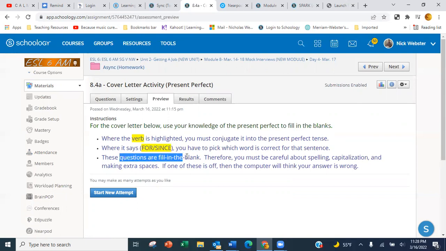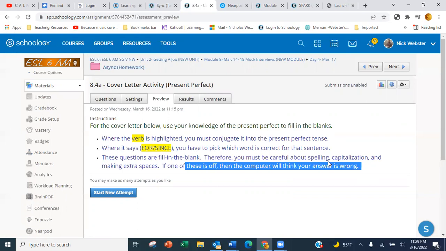These questions are fill in the blank, so you have to type in your answer very carefully. Use correct spelling, capitalization, and spaces. If one of these is off, then the computer will think your answer is wrong.